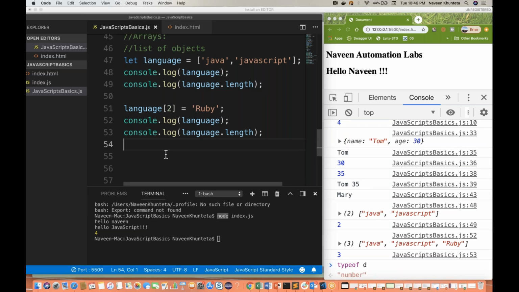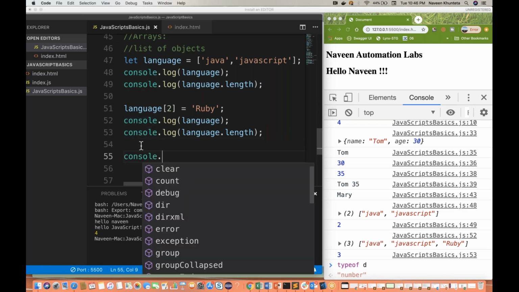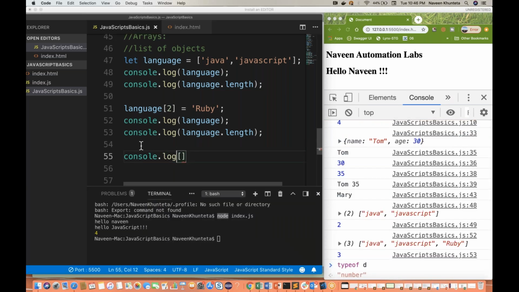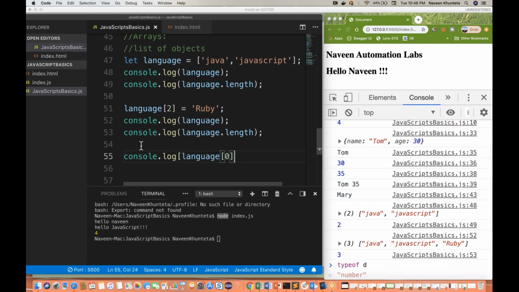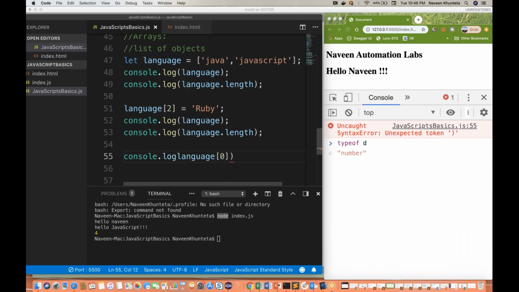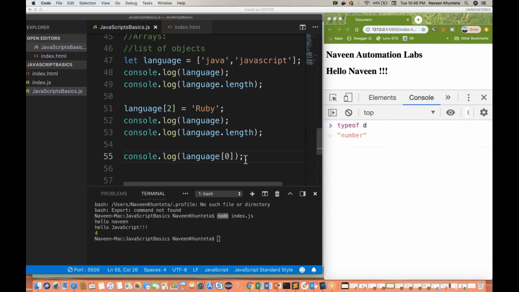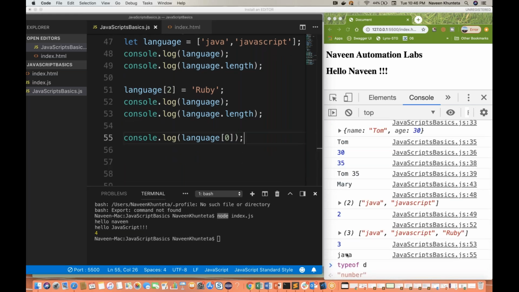Like this also you can do it. If you want to print a specific value, I simply write console.log, write your language and pass the index over here. Let's say I'm passing language 0. What is language 0? Language 0 is Java. At line number 55, you can see Java is getting printed. If you want to print 1, JavaScript is getting printed. Then 2, Ruby is getting printed. The moment you write 3 over here, immediately it will tell you undefined. Language 3 is not available, it's undefined.